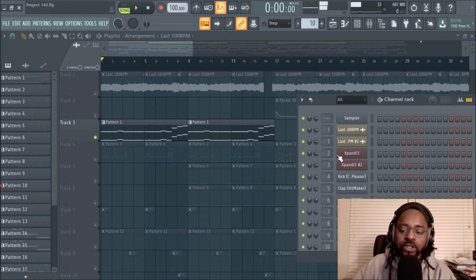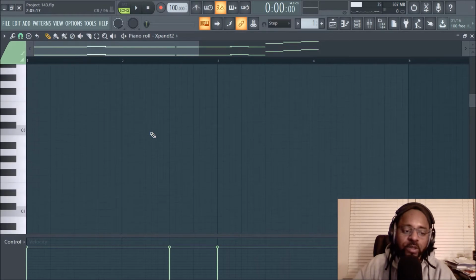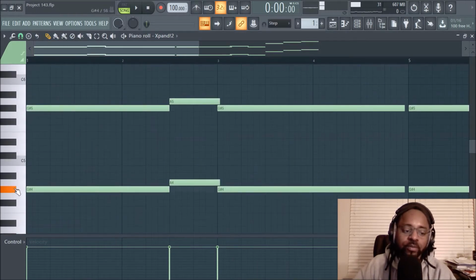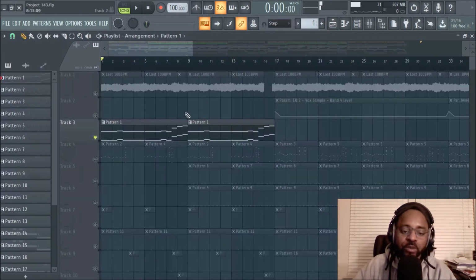So what I did is just use a soft synth, I think Expand 2, and you notice I used 2 octaves. Because the sound was so soft, and I kind of wanted a high part and a low part, and I thought it complemented the sample well. So, sound choice, sound selection.